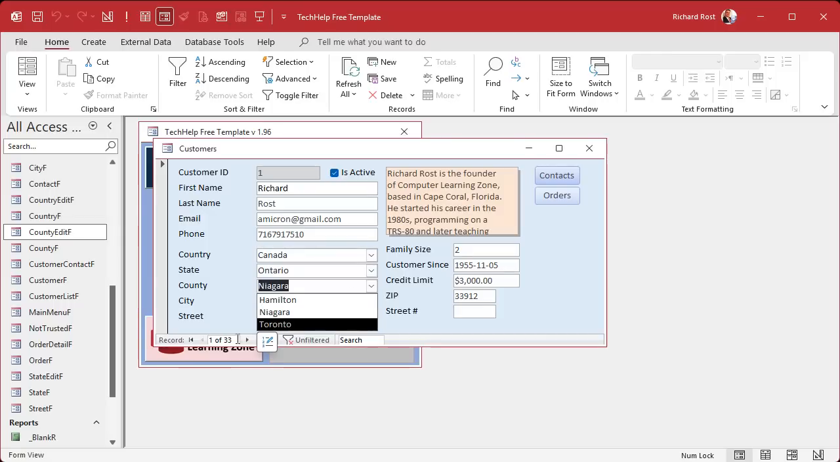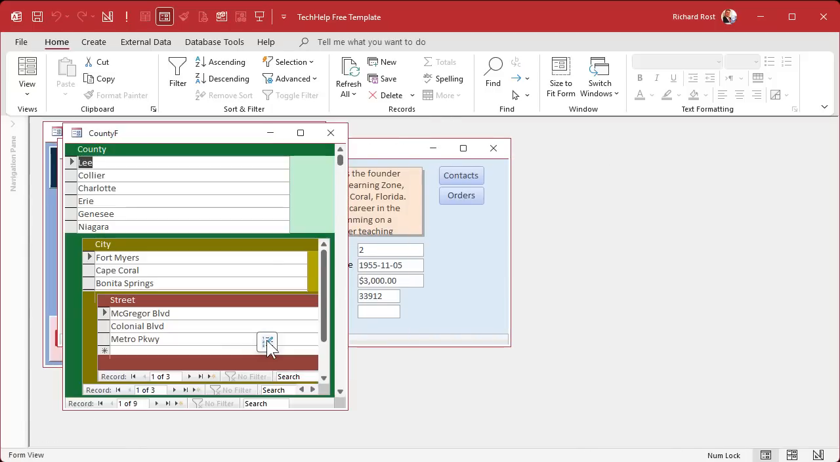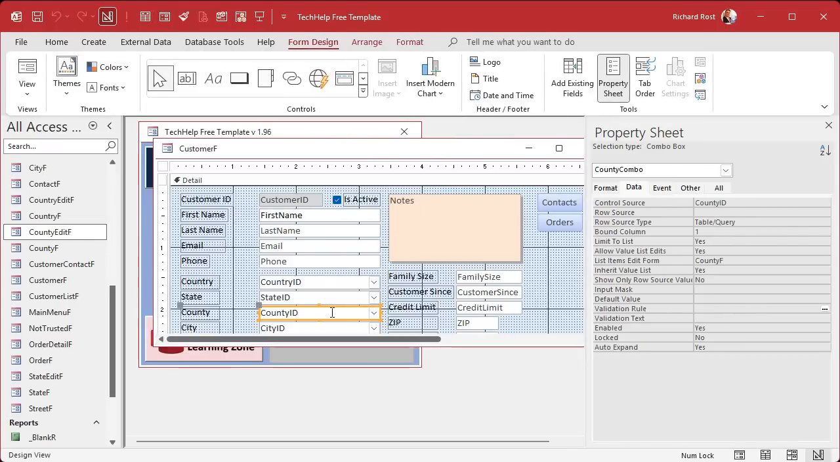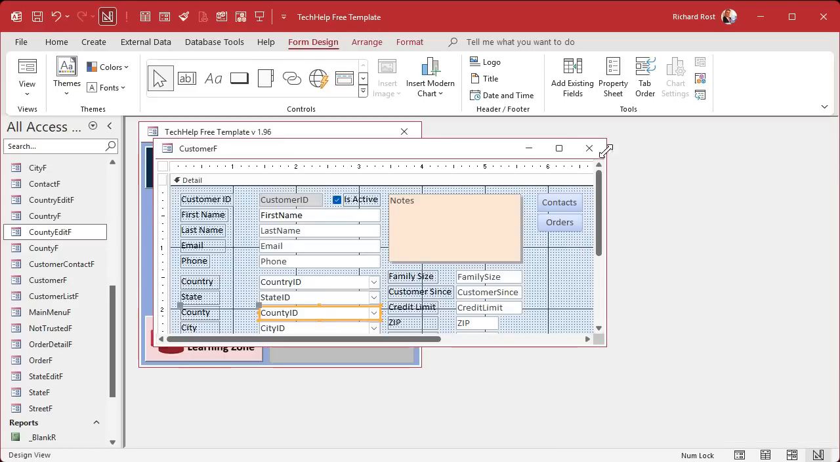I'm going to go over to the United States because I know more of these. Let's go back to the United States. Let's go to New York. County Erie. Let's add another county here. Hit that. Oh, I put the wrong one in. See? Again. Practice, right? This should be county edit F. Okay, my bad.